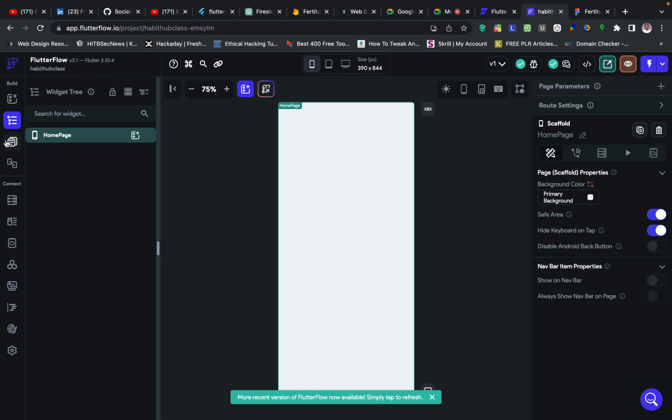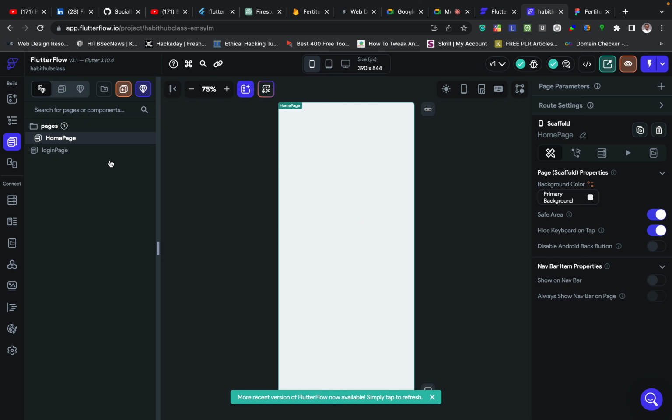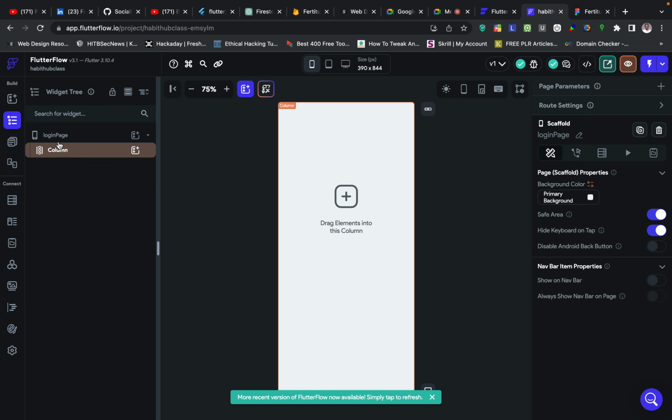If you come to this side, this is where you see all the pages that you've created, and we created a new page the other time. So this is the login page here. If you check the widget tree, you are going to see a column inside of it. This is the column that you are seeing.